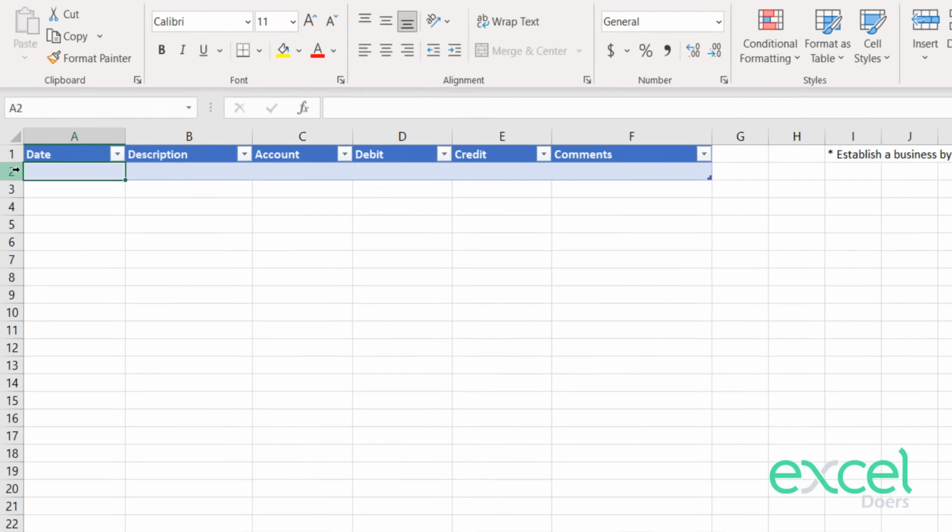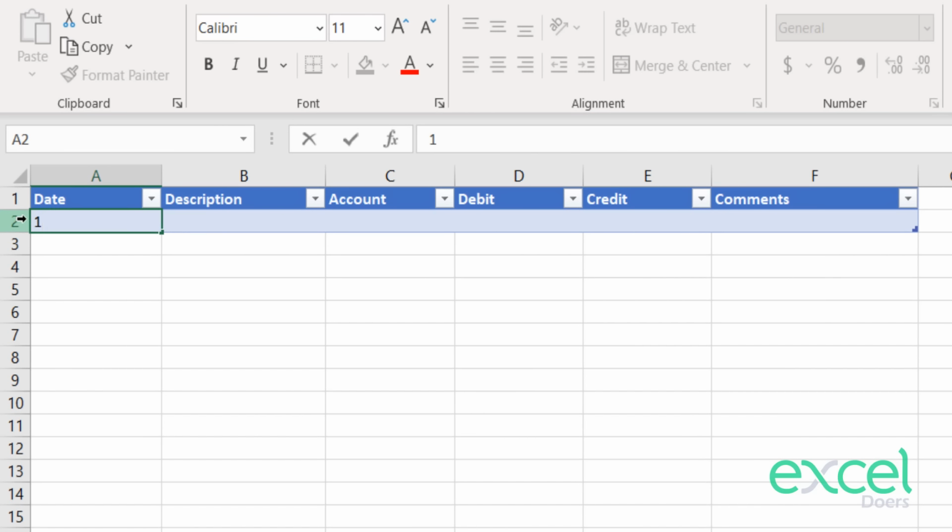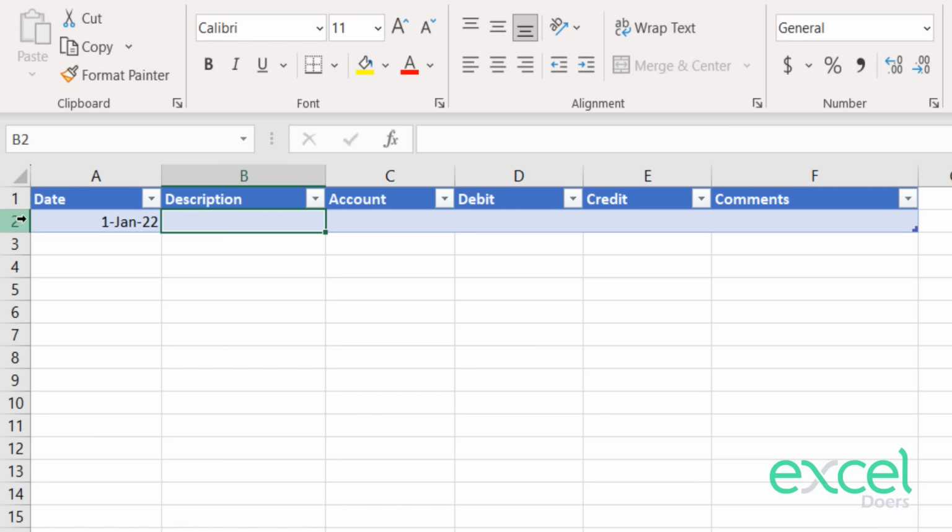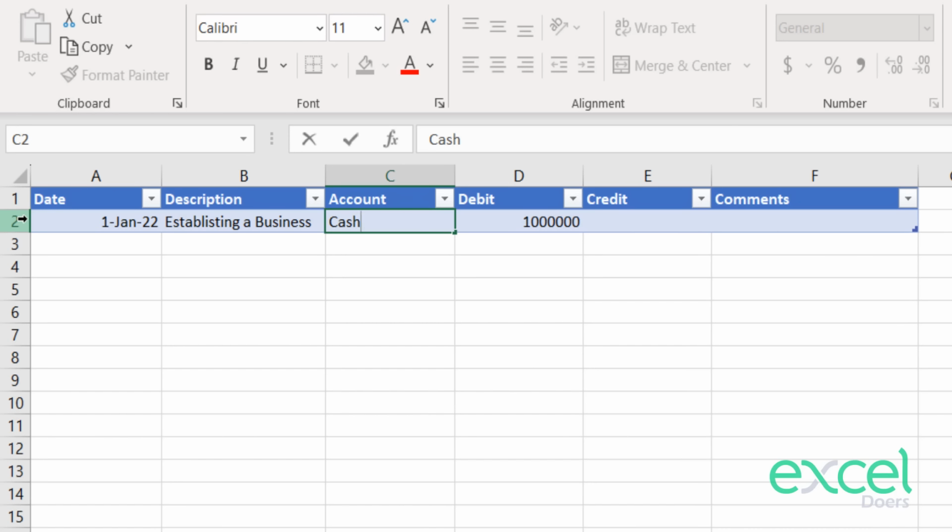So here, today is 1st Jan 2022, right? And I can give a description: establishing a business. So debit is 1 million, because this is the cash that I'm receiving, right? So my account that will hit the 1 million by debit is cash.